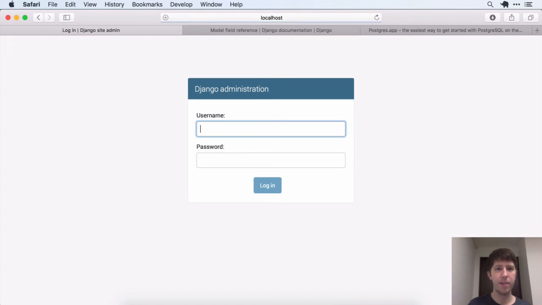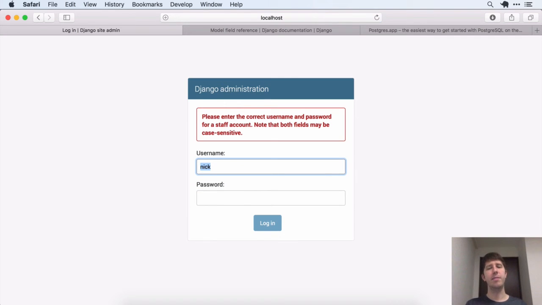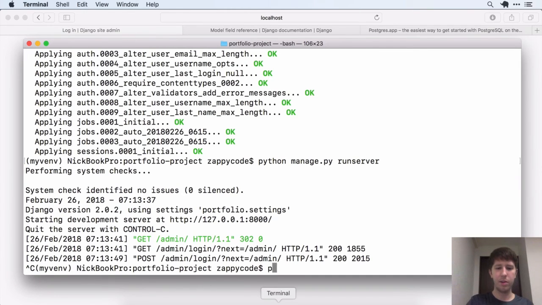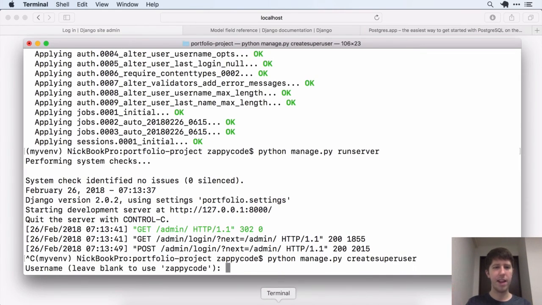go to our /admin. And you'll notice here, let's say I try and put in my same information. So Nick, Django 1.2.3.4, it's going to say, hey, that doesn't work. And you're like, what? I made that superuser. Well, the superuser that you create lives inside of the database. So when you move to a different database, like our SQLite 3 over to Postgres, we have to create a new superuser. So we're going to Control-C this, and then we're going to do our python manage.py createsuperuser, just like that.